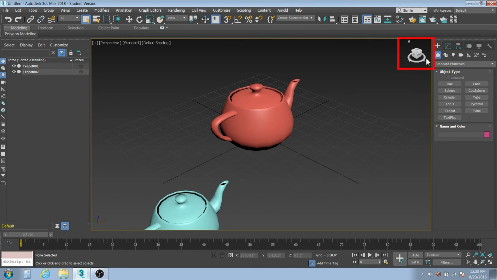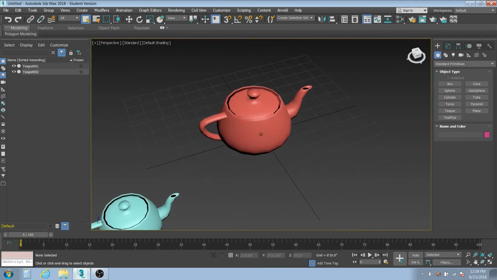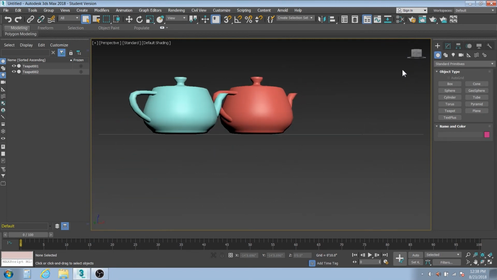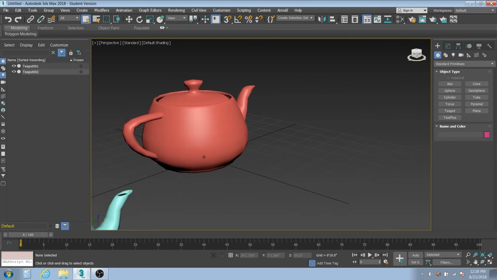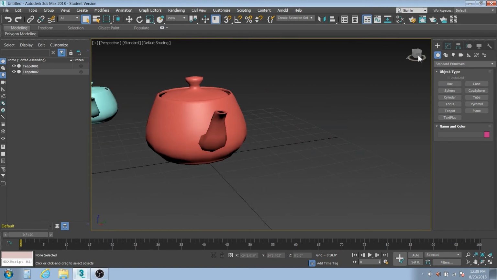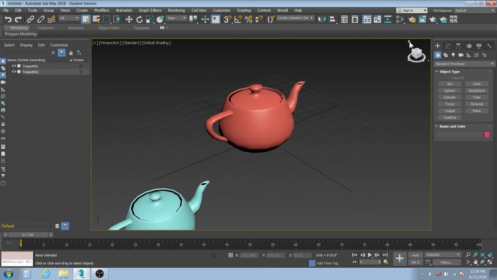So that's the view cube, and once again you can just hover over it, you can select a certain thing like the corner, you could rotate around this wheel, and if you ever get lost you can always find your way home.